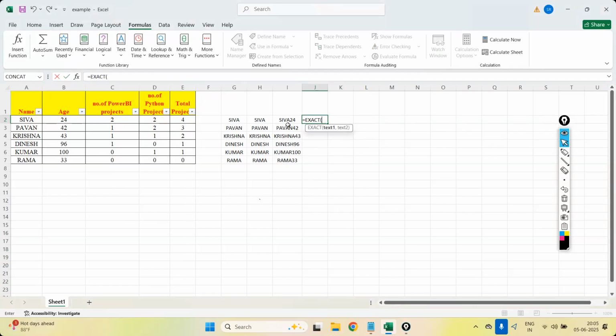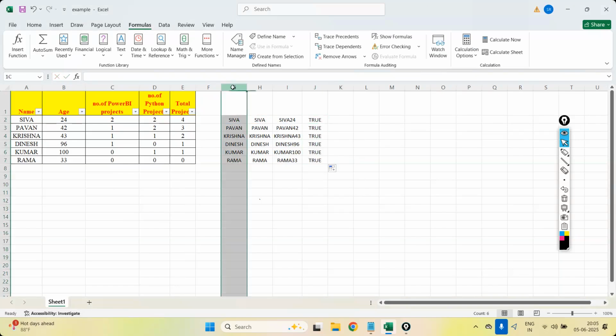In EXACT, I'm going to give this one, comma, this one. First text, comma, second text. Whether both of them are the same? Yes. Since both of them are the same, true, followed by everything true. That indicates that these two columns are duplicate columns. Point is clear? Out of two duplicate columns, one column we have to remove.